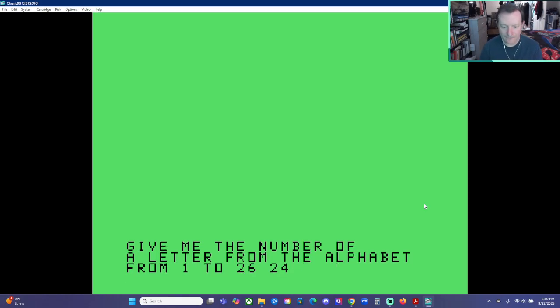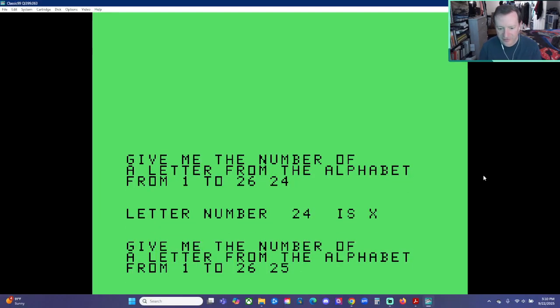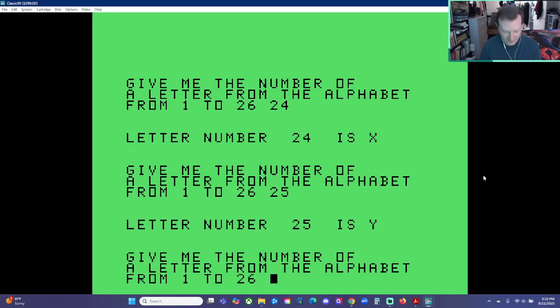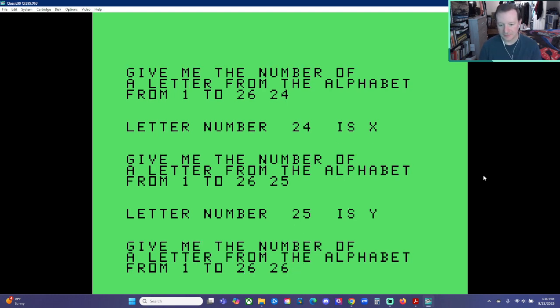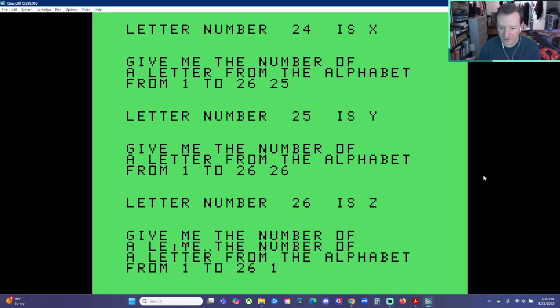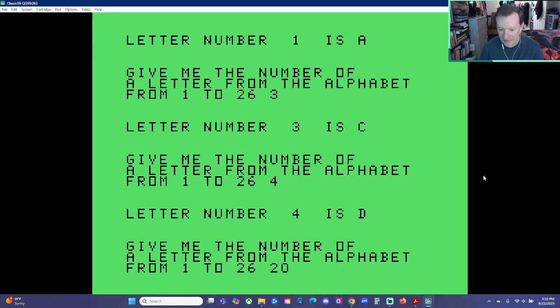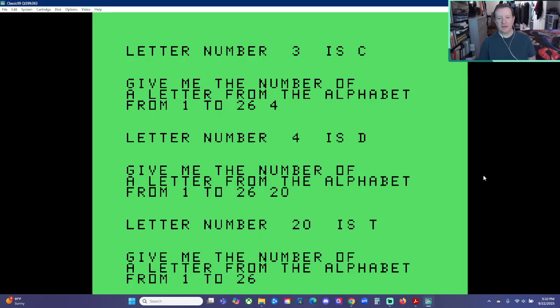24. 25. And 26. And let's check the boundaries here. 1 is A, looks pretty good. 3 should be C. 4 is D. It looks like we're rock solid here. 20, I think, is T. Yep, that's right. So there we go.